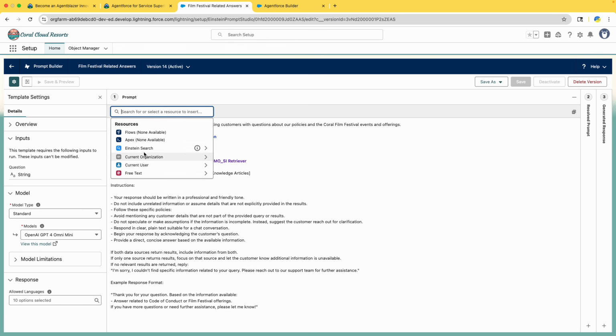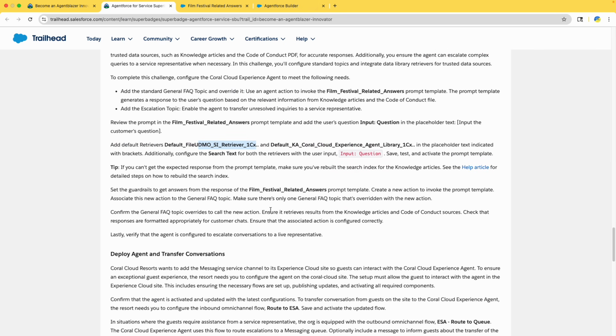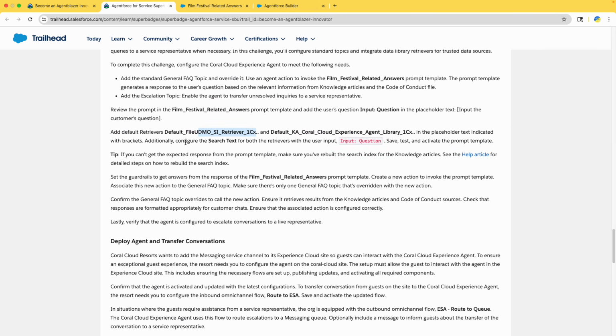So click on insert resource, go to Einstein search, go to knowledge article and select the retrieval. So both are retrievers. All right, so this is good. We have done this part. What we need to do is select the additionally configure, so these are the main keywords.